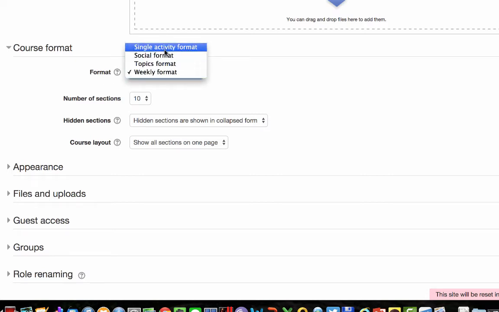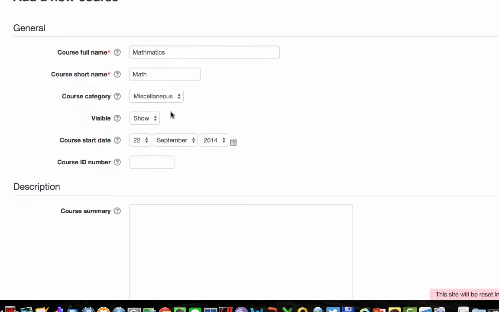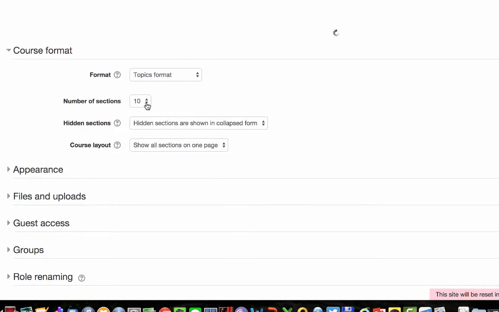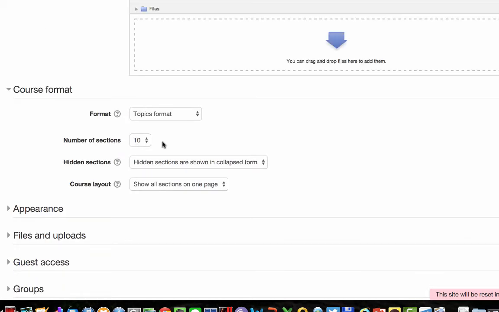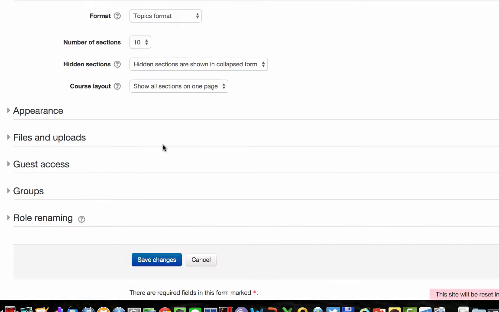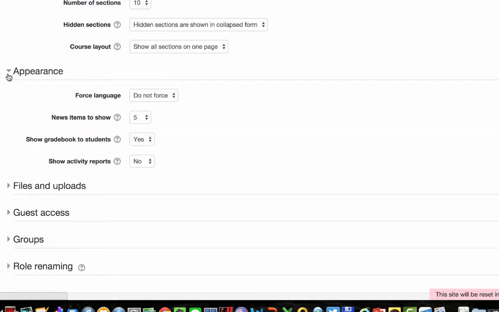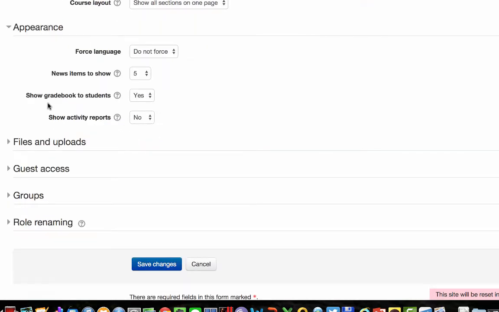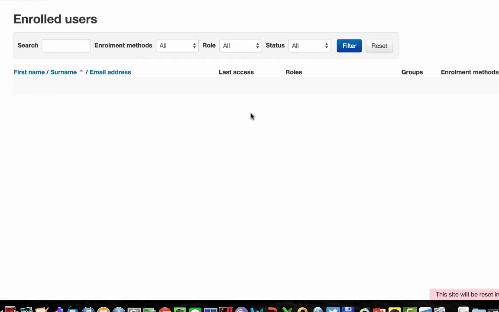There are other course formats, the social format and the single activity format. Maybe you can see more details about these. Here, I want to use the topics format, and I want 10 topics in my course. Okay, and here you can see other options, and maybe you don't have to change other things if you don't have any other plans.